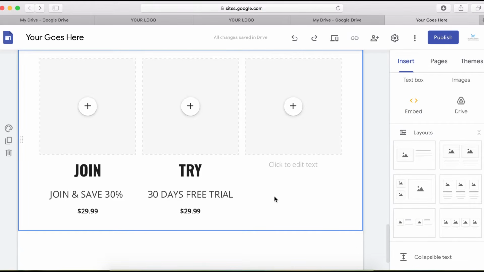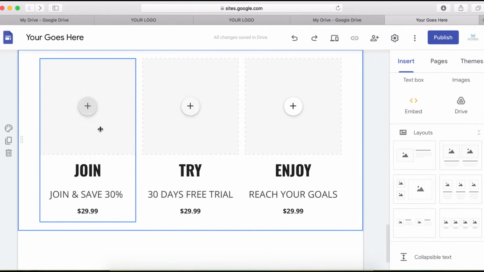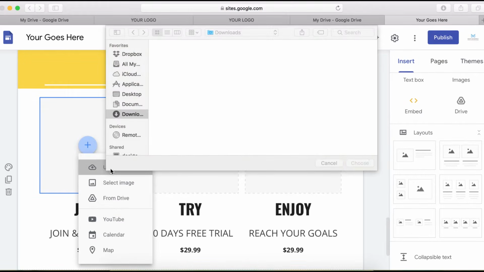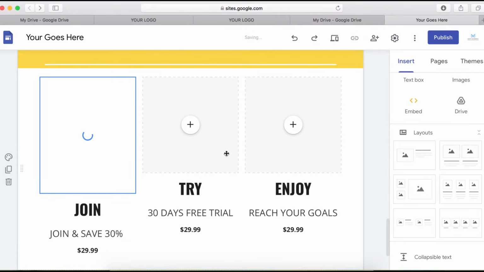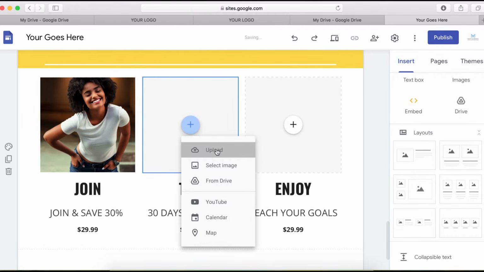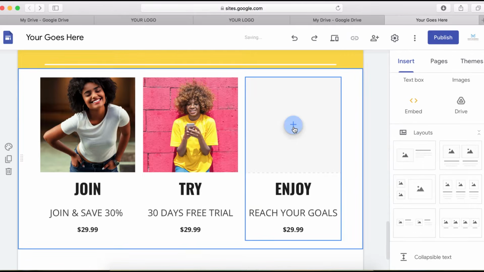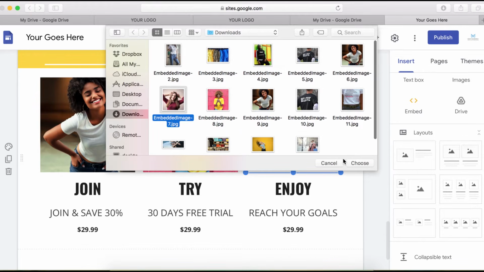So I'm gonna copy the last text and paste it right here. The next thing I want to do here is to upload the product image. Click here, upload, and I can choose this one. The next one, upload, I can choose this one, and the last one, upload, I can do this one.